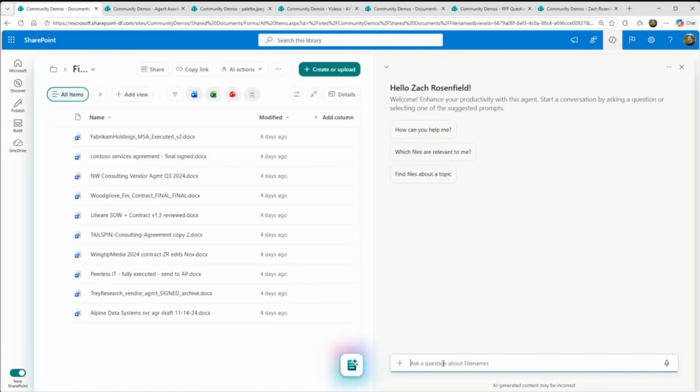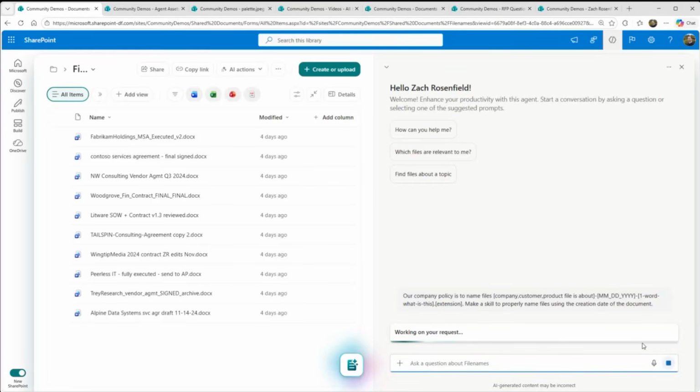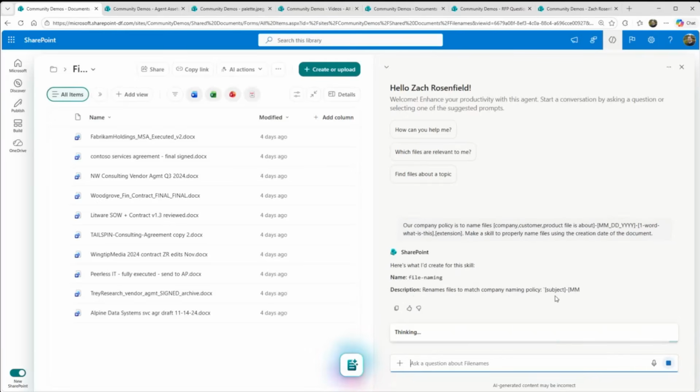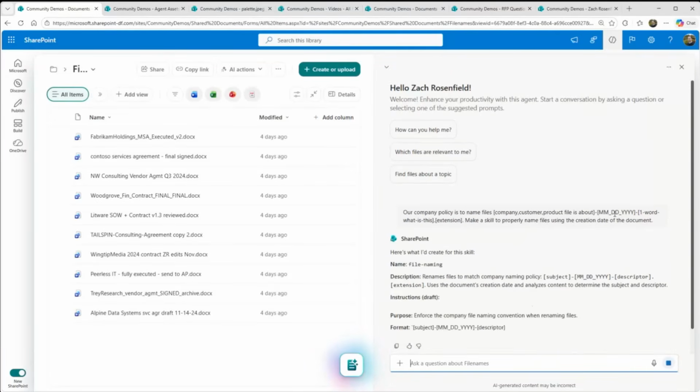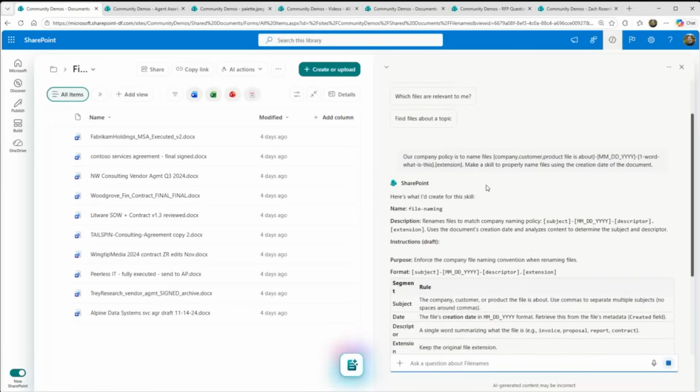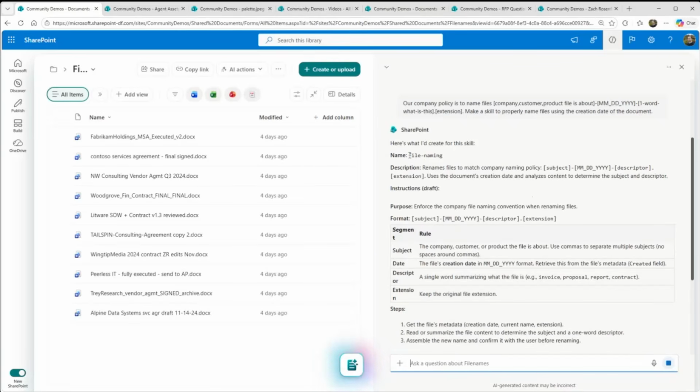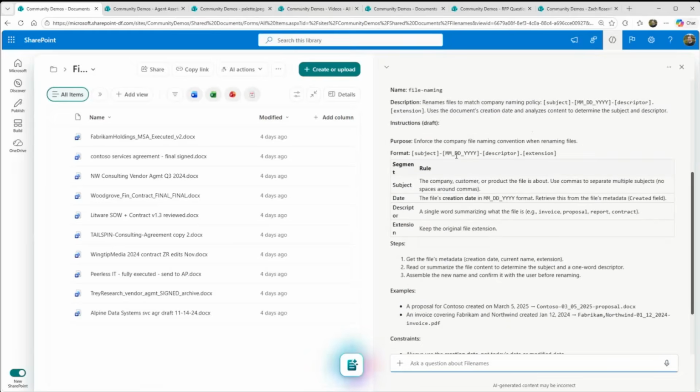The best way to start with skills is to just talk about how you create them. Here I'm going to create a simple skill. We'll start basic, where I just tell the AI what our company policy is for file naming. You can see these files are pretty randomly named, and I'm going to say that our company policy is actually to name them by providing company, customer, product, the date, and then a 1-word description of what this is, with the extension. It's going to come back and suggest a file naming skill that it wants me to create.